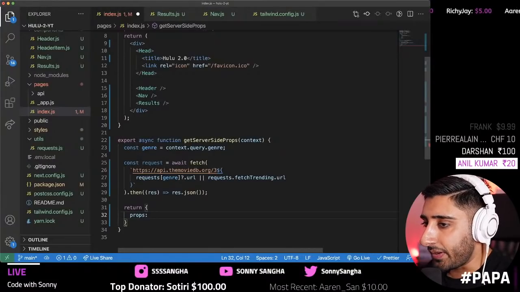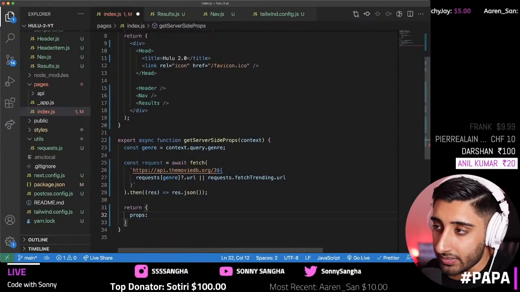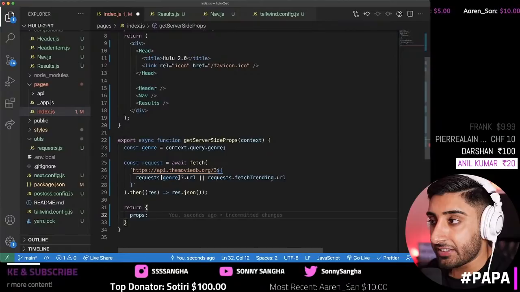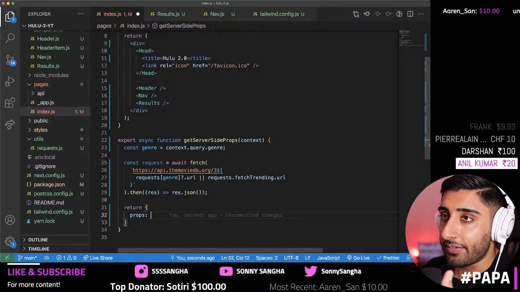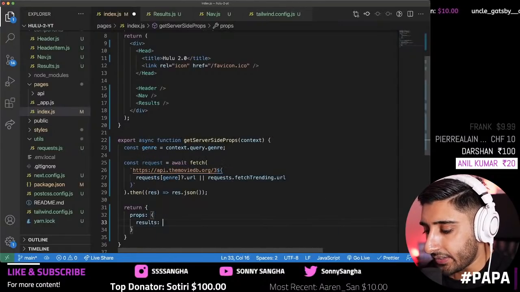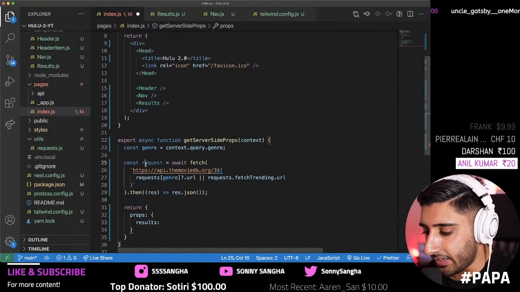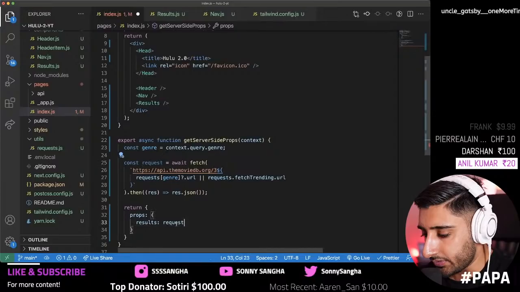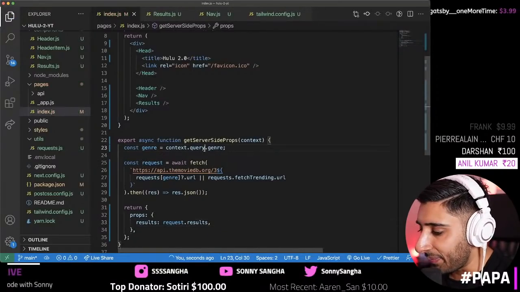Now this bit's the cool part. So remember, as I said, it renders on the server first, and then it will generate all the data that it needs. So it figures out the props beforehand. And then we're going to just pass it in as results. So here I'm actually going to say request.results. Request.results. Now, here's the cool part, guys.